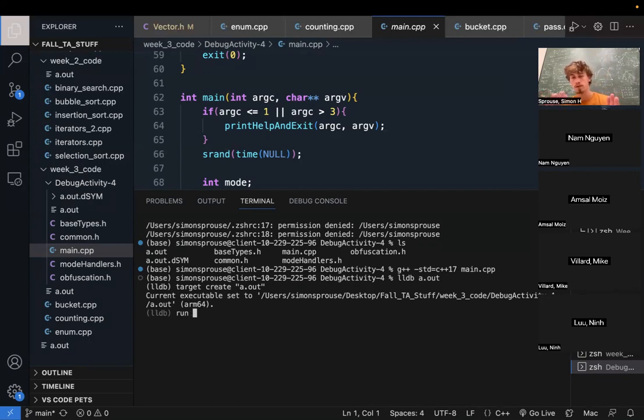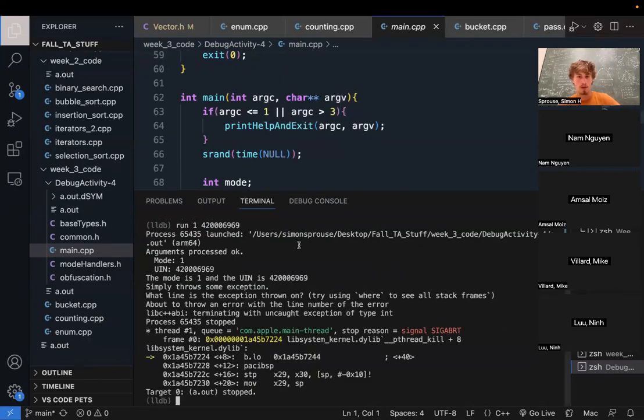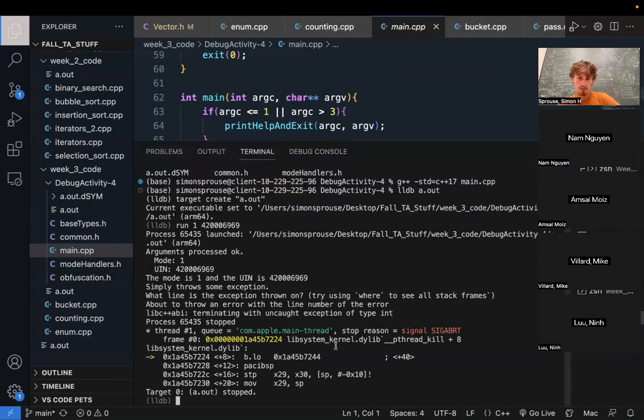Normally you would type run, but if you have to run with command line arguments, which I do here, you'd have to specify these. So don't worry about these numbers. These are just specific to this program. As you can see, this debugging activity was specifically written so that there are seg faults in this program that you can identify. And when you specify these parameters to the program, it does reach a seg fault, which in this case is specifically a signal abort.